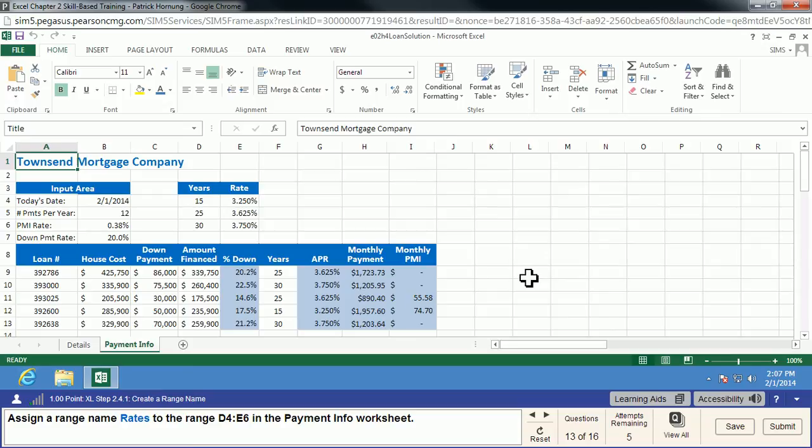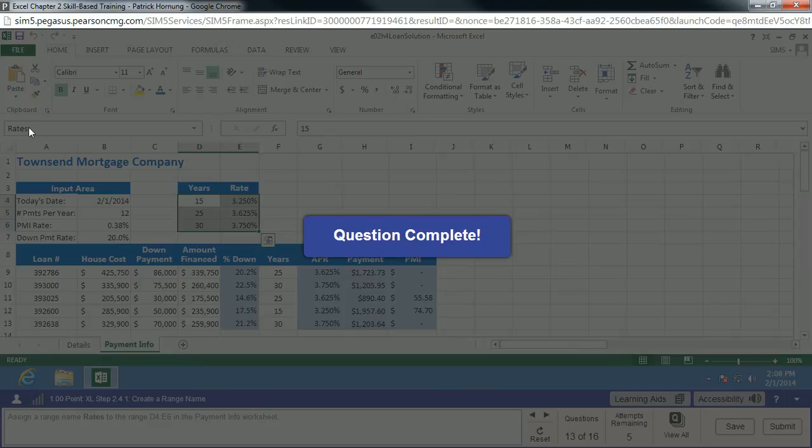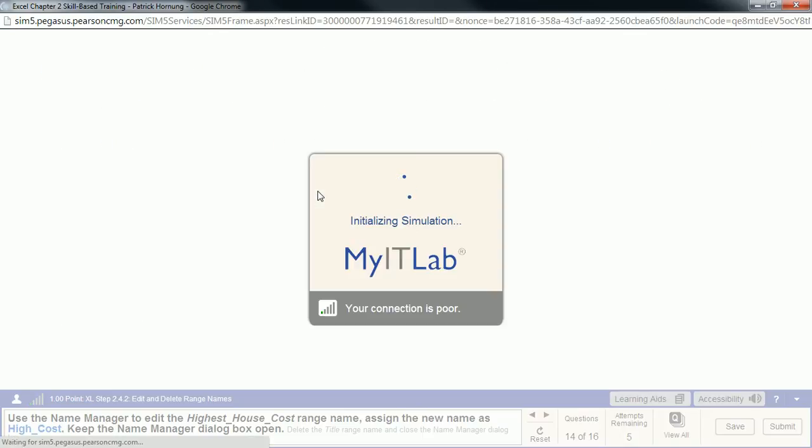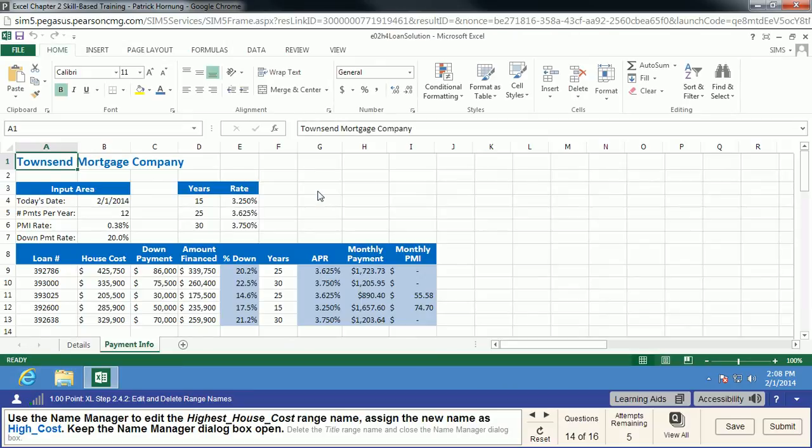Now this next step, we're going to do something that allows us to give ourselves a shortcut when we're working with some of these ranges. We don't want to have to keep typing in $D$4:$E$6 for some of these ranges. So we're going to define this range so that we can make a shortcut. We just type in rates and hit enter, and now that range is defined as the name rates. We can put that into formulas, into functions, and then take advantage of that as we go further.